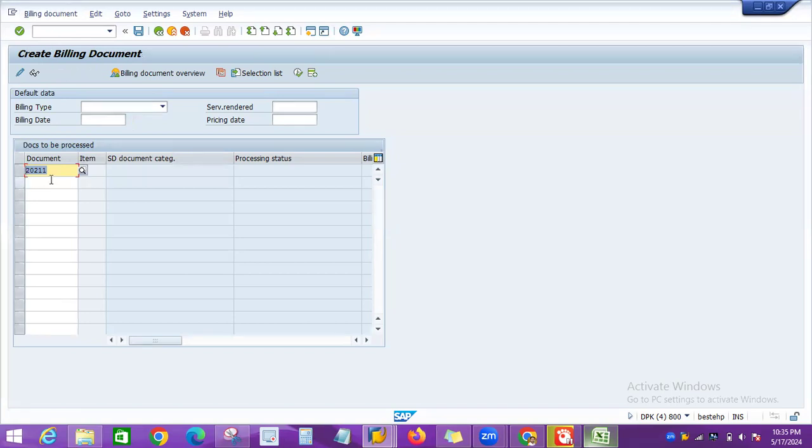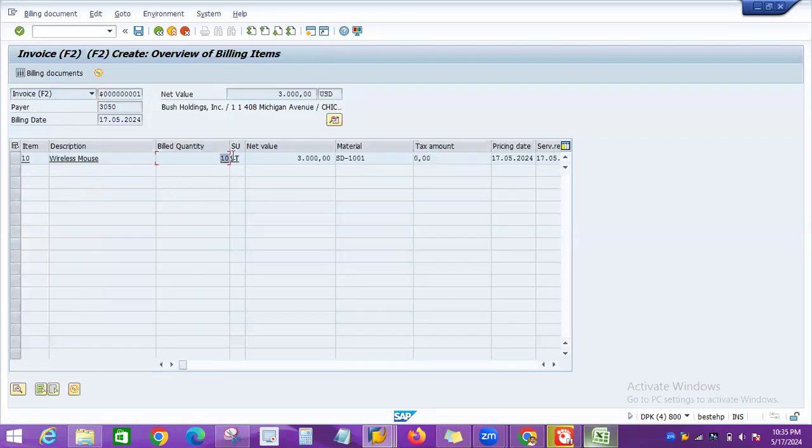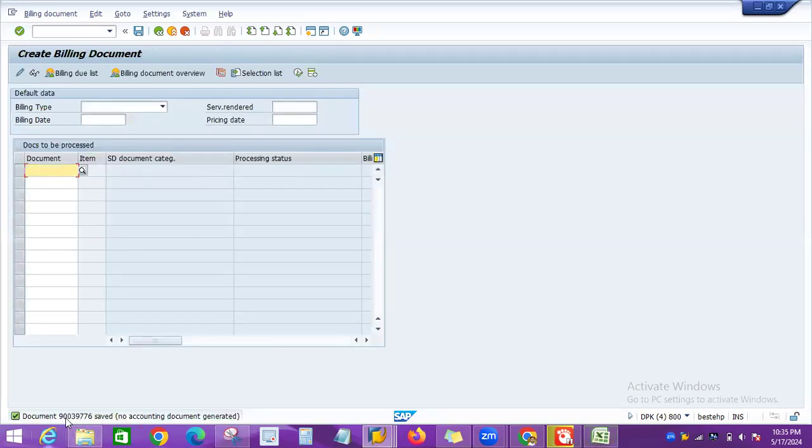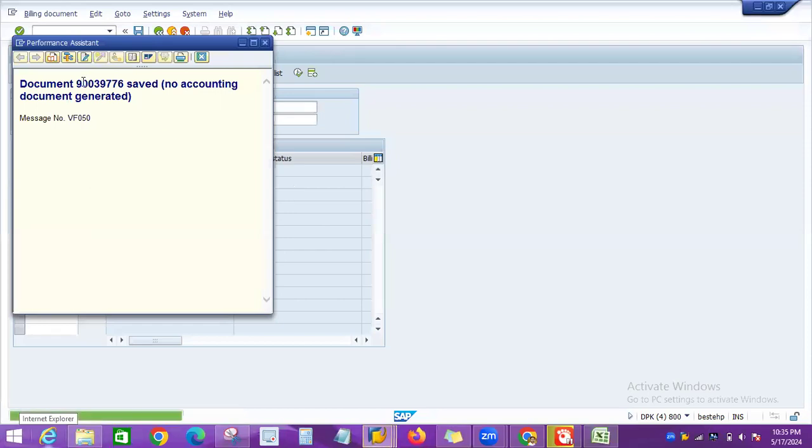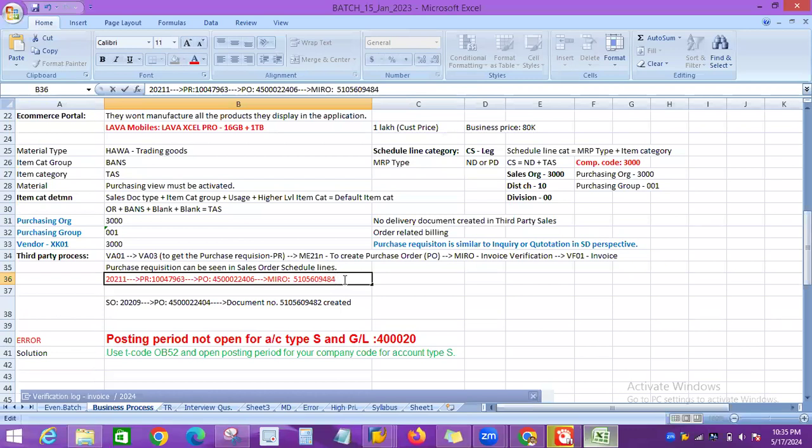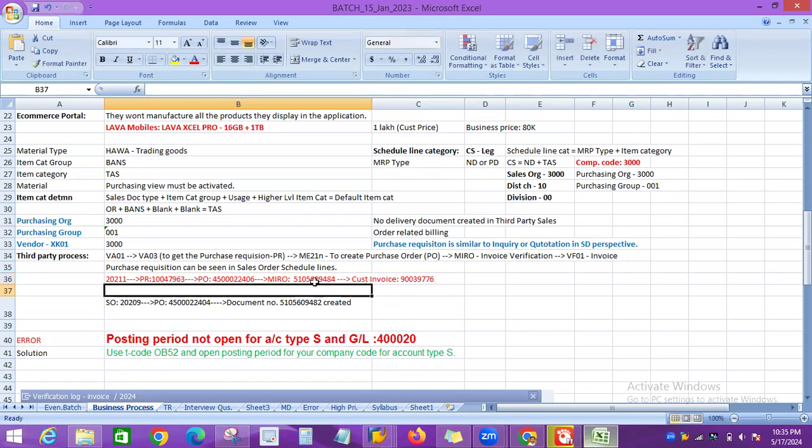Okay, so let me put the sales order number and just click on enter. Got it? Only 10 quantity came, and save the billing document. Okay, so my invoice number is created. That is the customer invoice, the first invoice. My customer invoice is created. Got it, guys? So have we completed the third party sales process? We have completed, right?